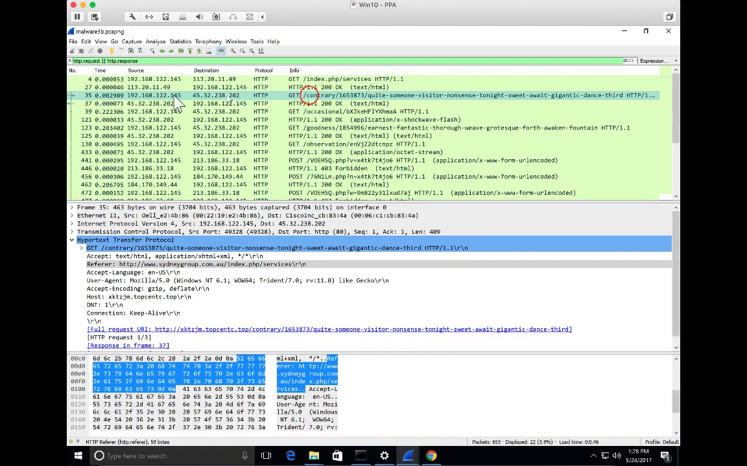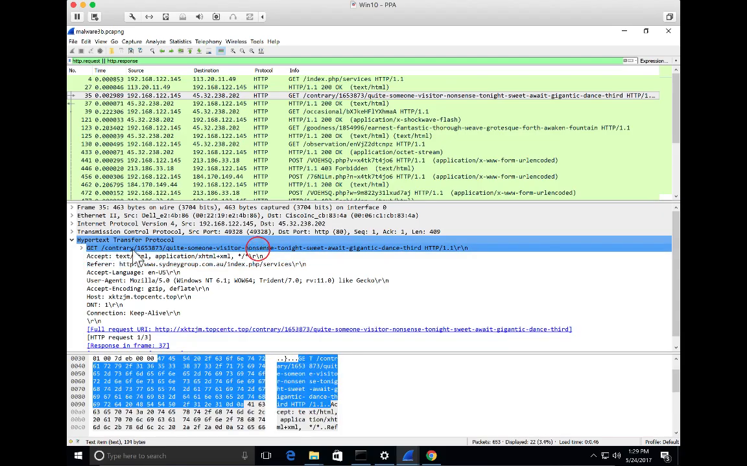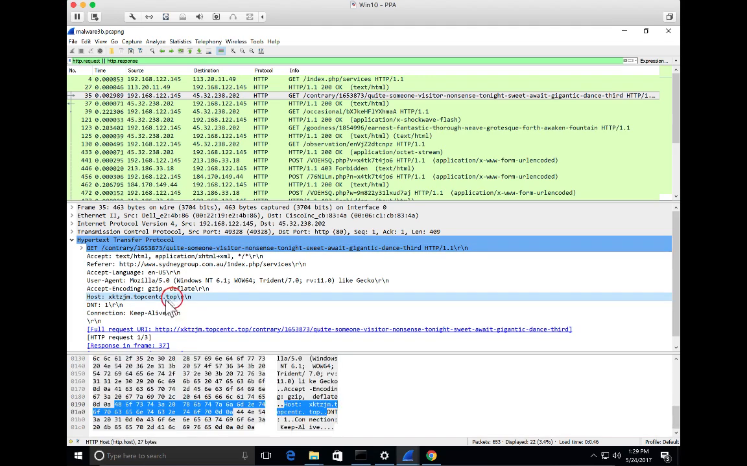If I click on this here, it looks like packet 35. We see that the referrer in this case is indeed cindygroup.com.au/index.php/services. And our GET request is for this long URI right here, but it's actually on a different host. It's a resource hosted elsewhere. So it's xktzjm.topcentc.top. That's a little weird.